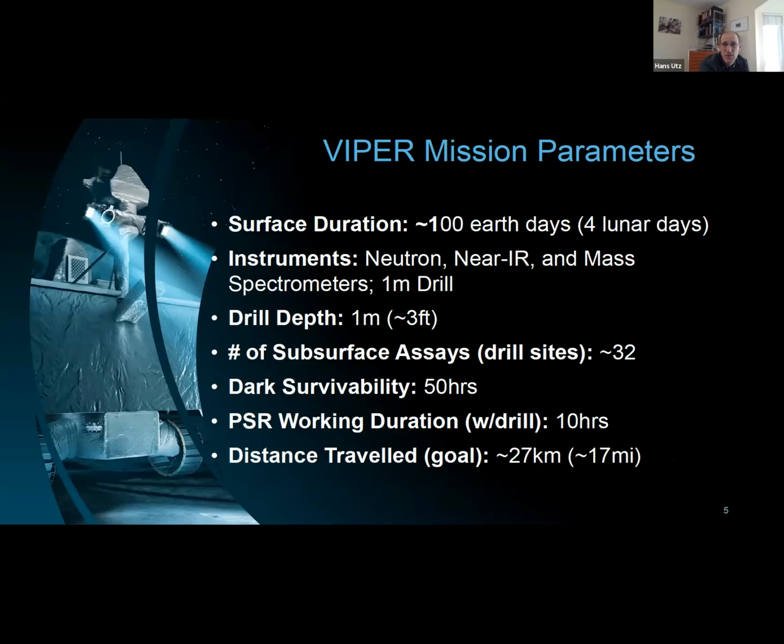The mission itself is a rather short duration mission, about 100 days, due to the fact that when the lunar summer ends, the nights get too long for the rover to survive on its batteries. So it has a firm mission endpoint.